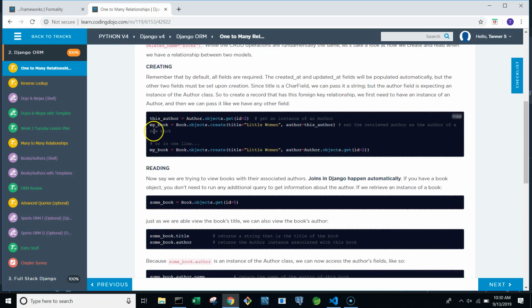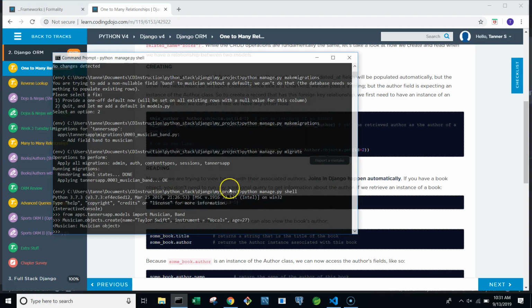So let's create a new one. What they do here is they get the instance of the author that you want, and then you assign that to the author field for the book, okay? So if you use this as an example, what would we do for the musician and band? Nirvana equals book.authors.create, title equals Nirvana, author equals Author.objects.get. Okay, let's just write it.